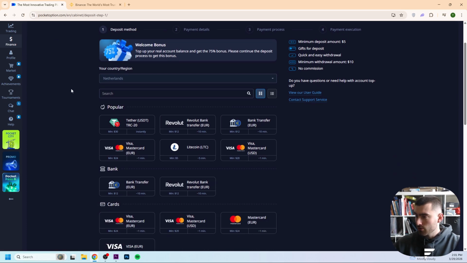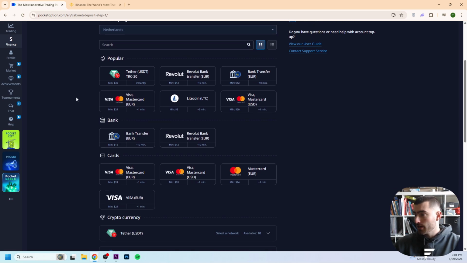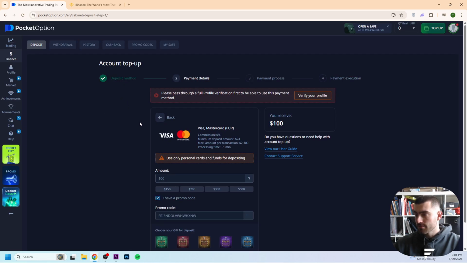And then what we're going to do is select your country, that's the Netherlands. And then right now what we are going to do is select Visa Mastercard. You can do this for US dollar or euro. I'm from the Netherlands, so I will do this for euro. Then we select this and then it will send us to this page.